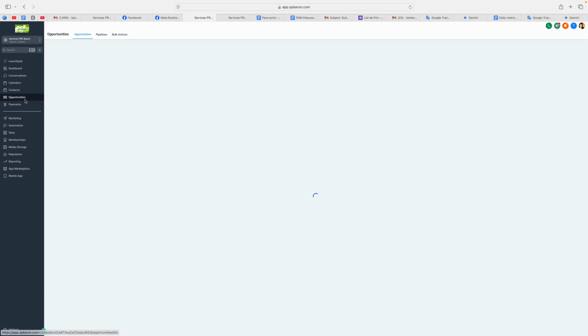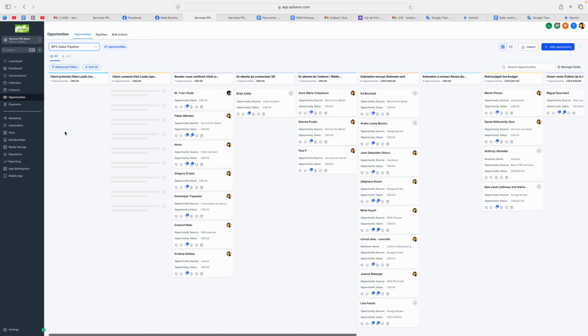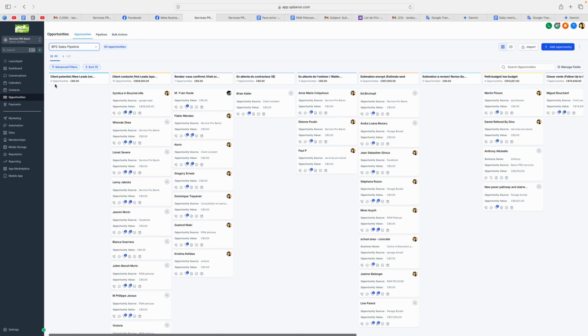You have an opportunity section, which is a pipeline. This pipeline can do very many things, a lot of things rather. This is a pipeline for RSM Pelouse, BPS pipeline. Basically what happens here, when you have a new lead, let's say somebody fills out a form, you can make it so they pop into this section of the pipeline.